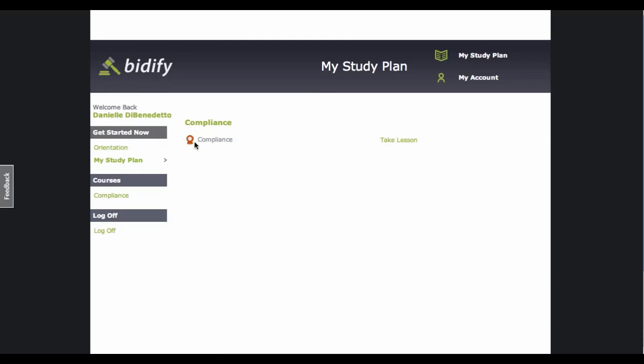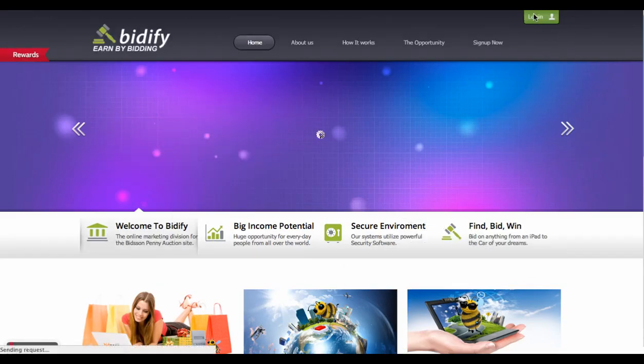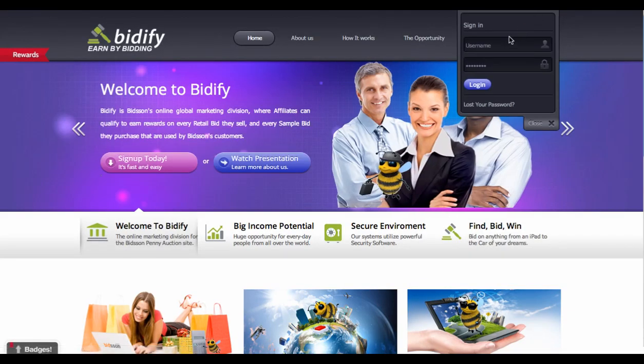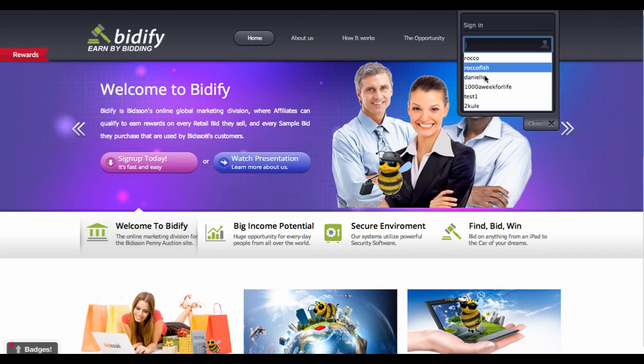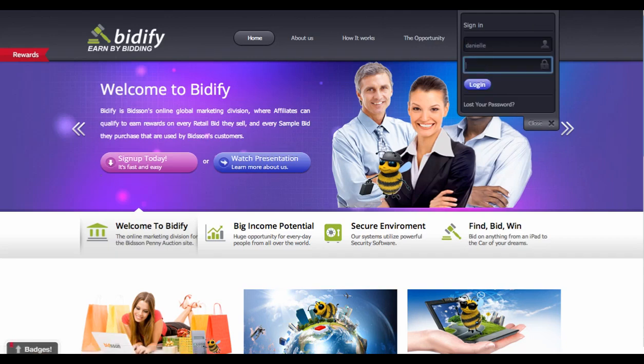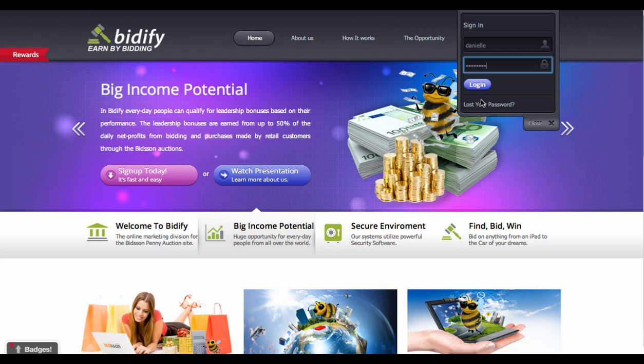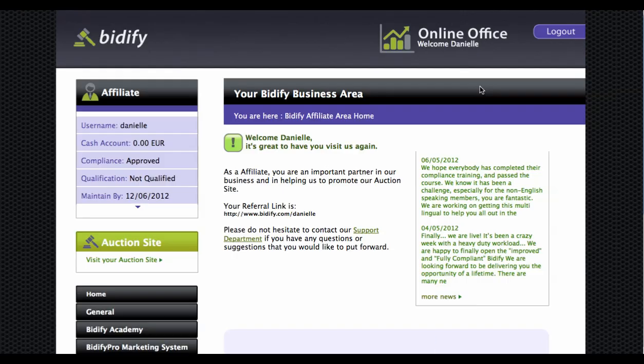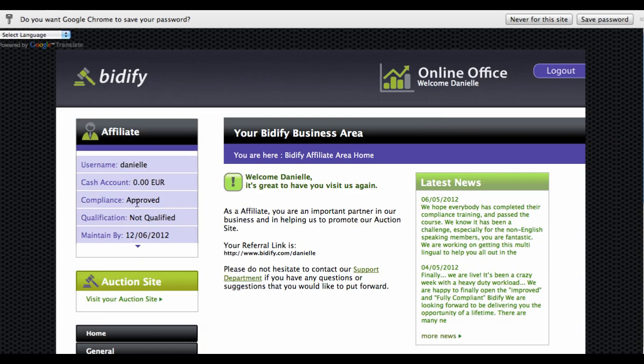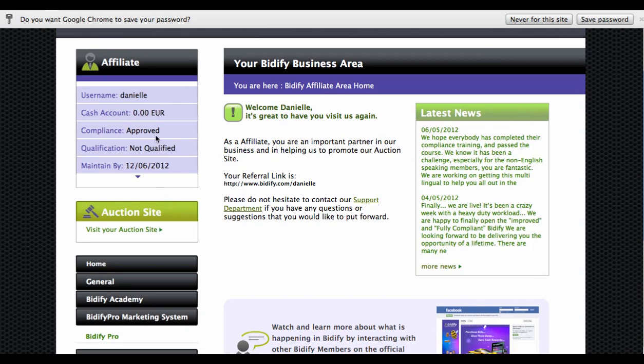And now you can see we have a little ribbon here. Let's simply log off from the study plan and go back into the back office. And log in. And you can see that compliance was approved. So now we're going to need to fund the cash account.